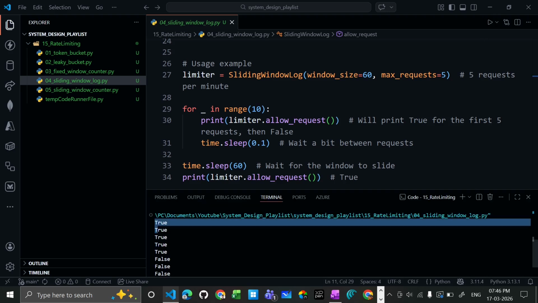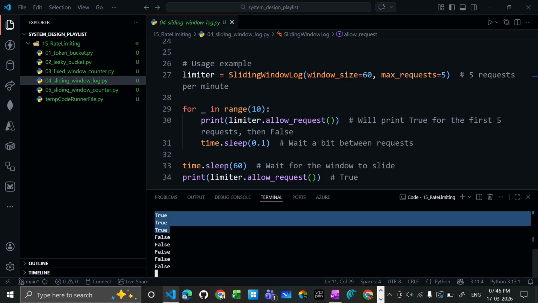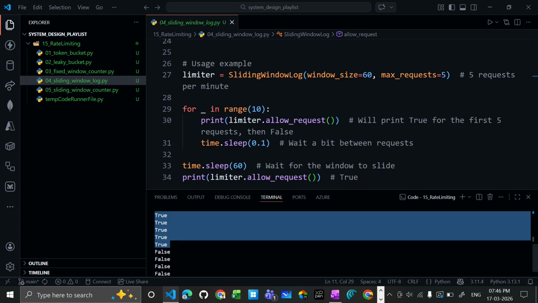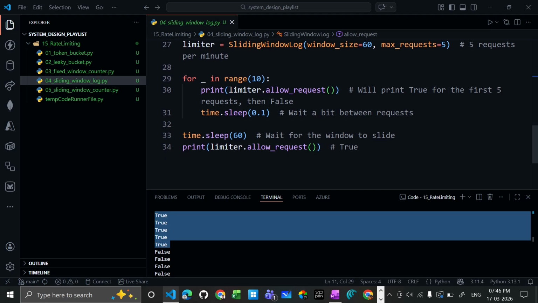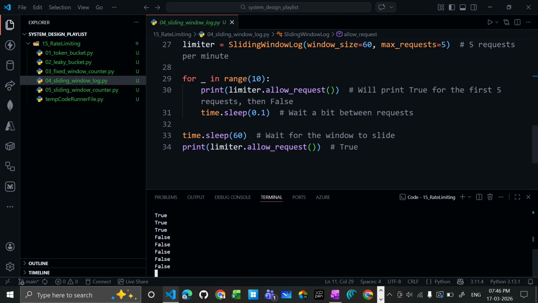The 5 requests are processed successfully, and then we are returning false. After that, we have a time sleep of 60, so we are going to wait for the window to slide. Then my window will slide, and I will be able to process only the requests which are less than the previous count. If it becomes greater than the count, I have to discard all those requests in the particular timestamp. This is how it actually works.